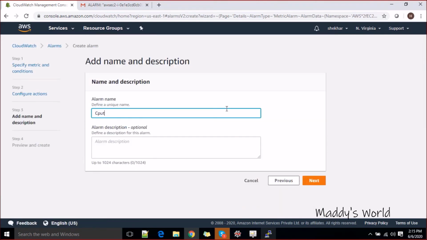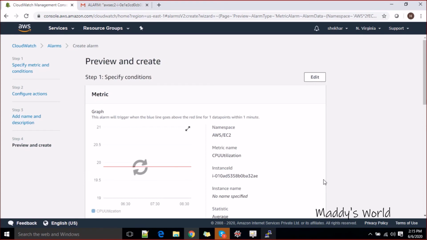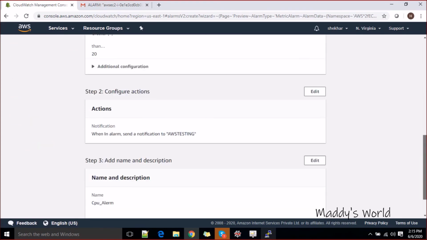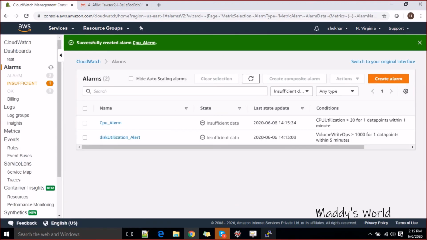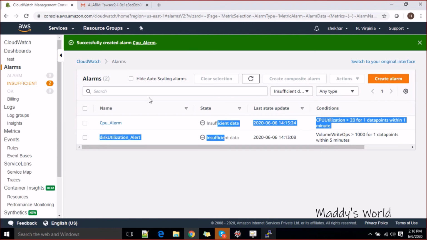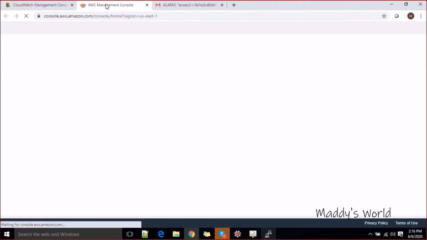Let's go to CPU alarm. You can give the server names also with those, so that it becomes easy to identify here. Right, now everything has been created here. Go ahead and create the alarm. So you can see now 2 alerts have been successfully created, but I do not see anything at this moment. We just have insufficient data here, nothing else. And those have been attached to your instances also. If you would like, go to your instances and see that.